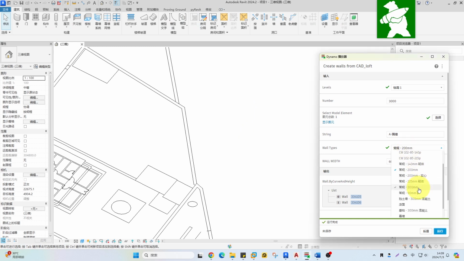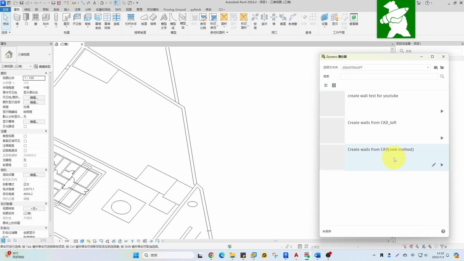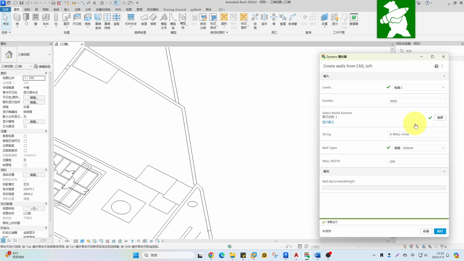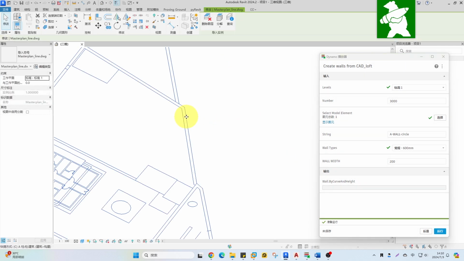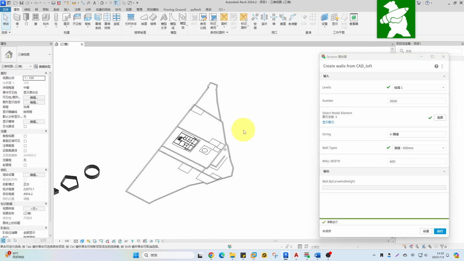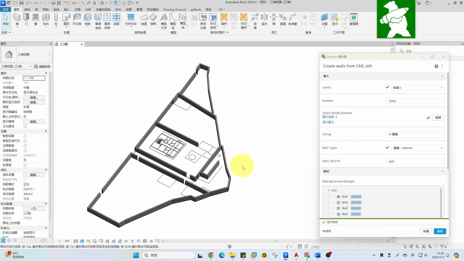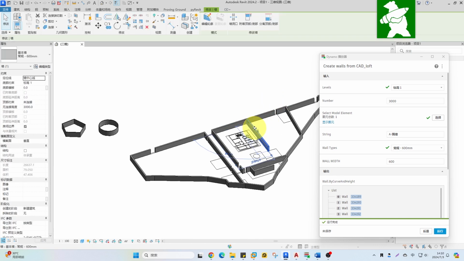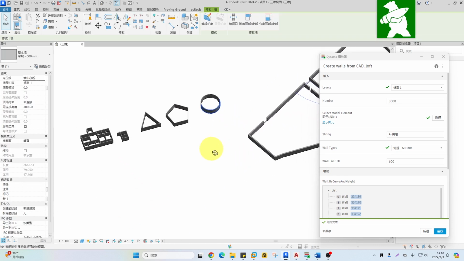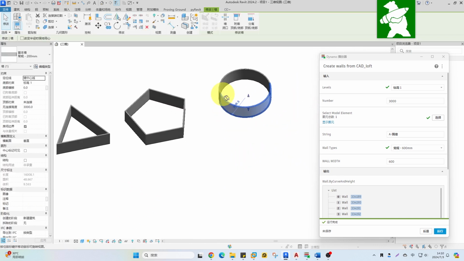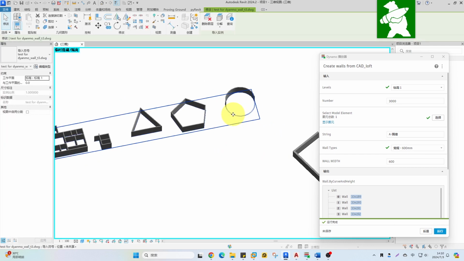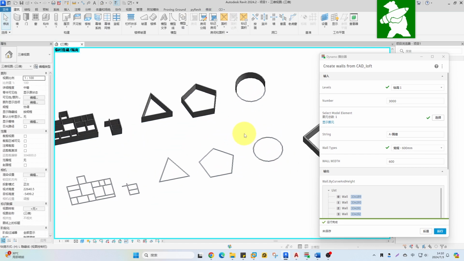It won't show immediately in Dynamo Player. We have to close it and reopen it. Now that wall type appears. The Dynamo input has to be renewed again because I didn't run it last time. Now click Run. These wall lines from the CAD file are not orthogonal, but the walls created by the script are correct. So my newly modified script can deal with these non-orthogonal lines.